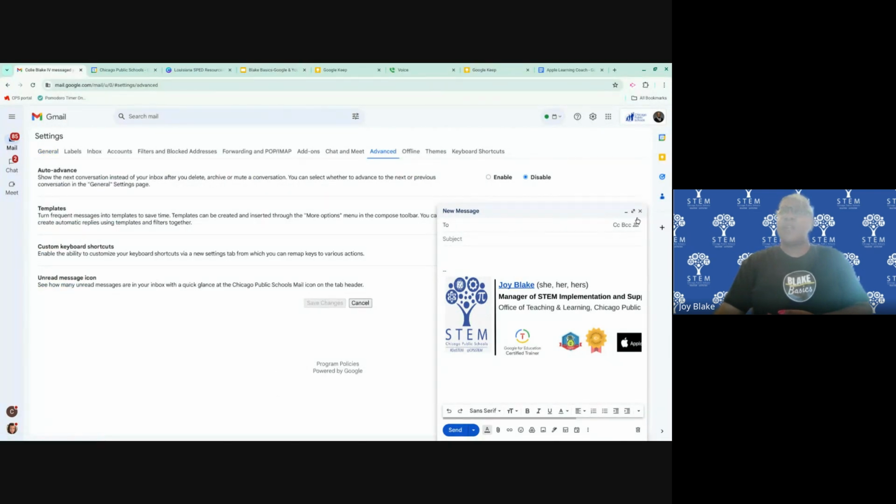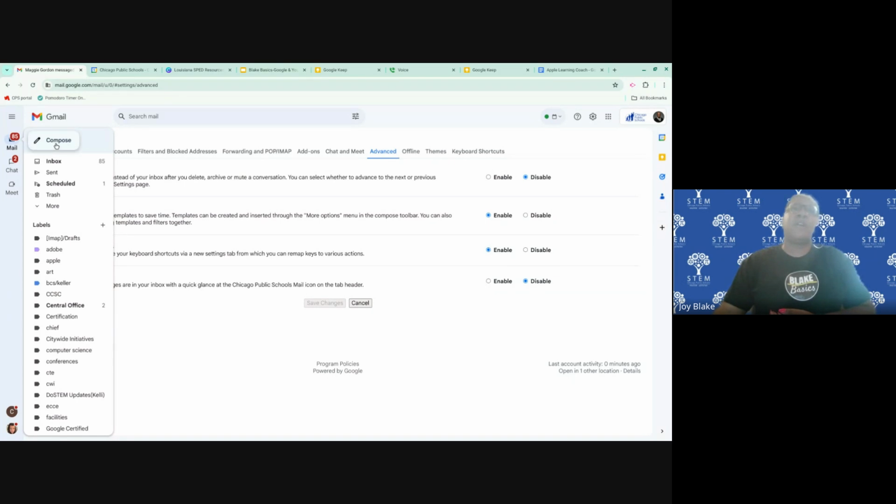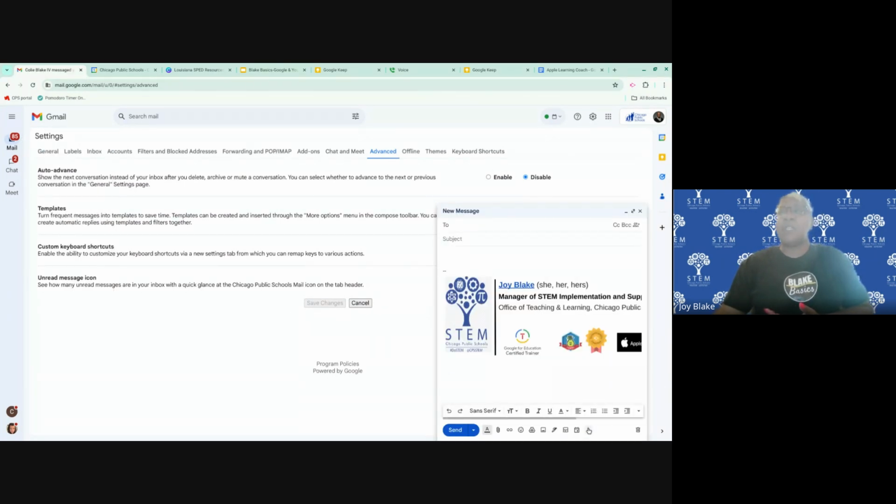Let me close this out so you can see it. When you go to advanced, you'll see templates, and all you need to do is enable the templates. Once you enable them, you'll be able to use that feature. Just make sure you click save changes, because I've seen people not click that and then they don't have the templates.